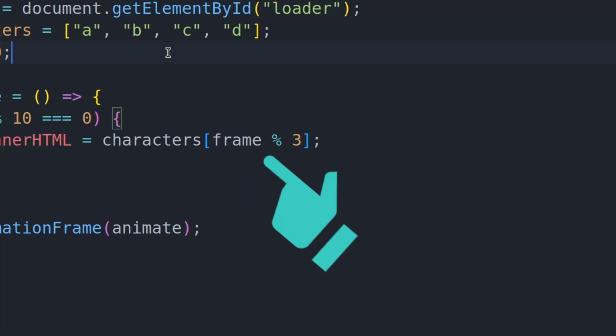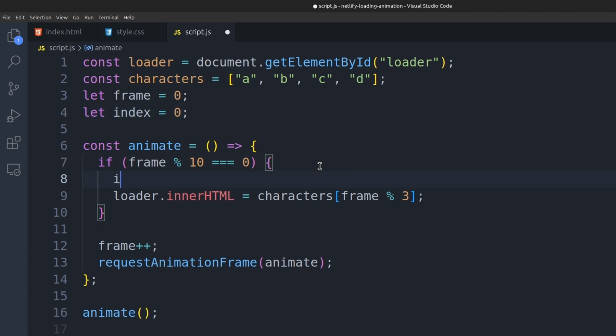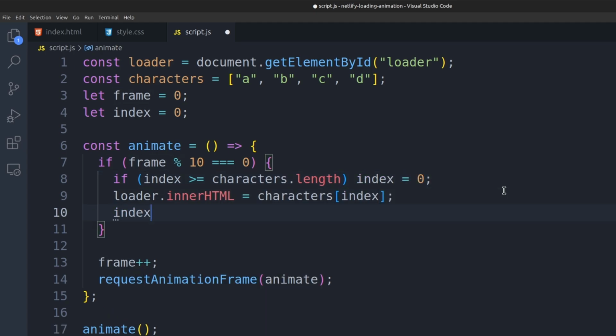Because we are updating every 10 frames, like 10, 20, 30, and so on, this line of code no longer cycles the array correctly. So I found an easier and better approach to solve this. Let's create a separate variable called index that tracks which character we are showing. And if the index gets bigger than our array length, we reset it to 0. Now we can freely choose when to update the content and not worry about characters not showing up correctly.